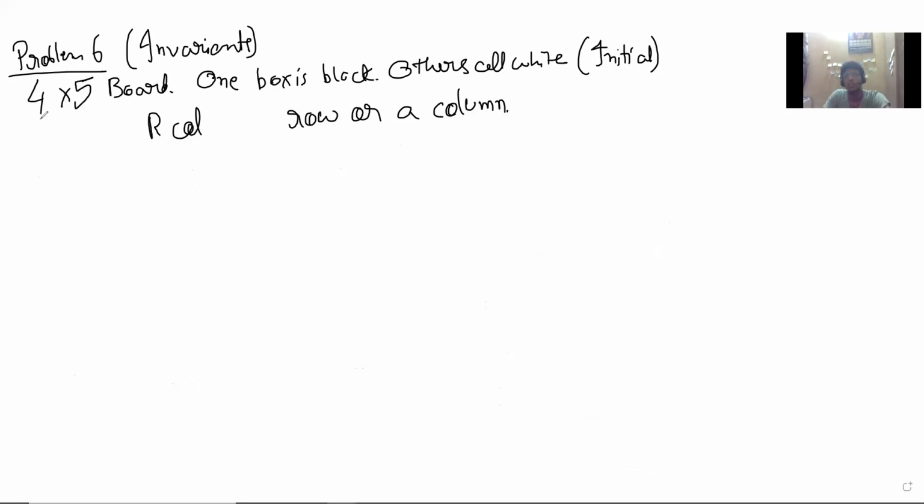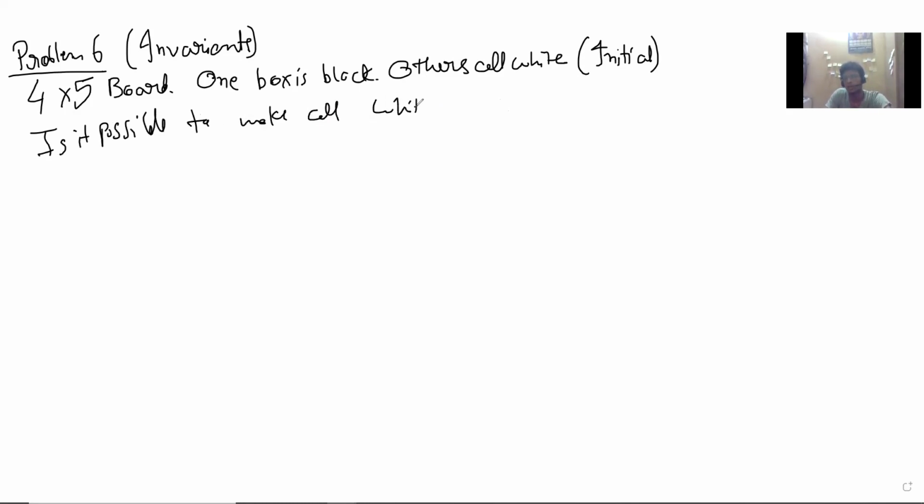Now the question is, if there is a 4x5 chessboard, then is it possible? And this is the homework. You can try this. Is it possible to make all white by the same moves? By the moves that we mentioned, is it possible to make all of them white? Okay, so just think.